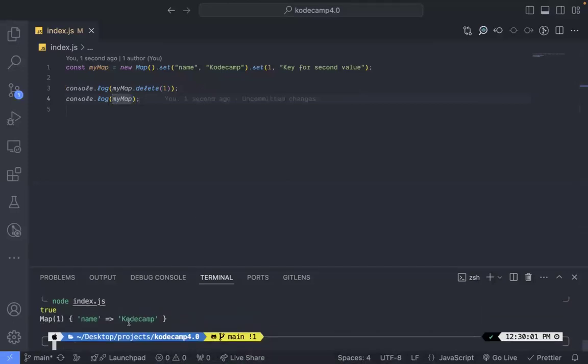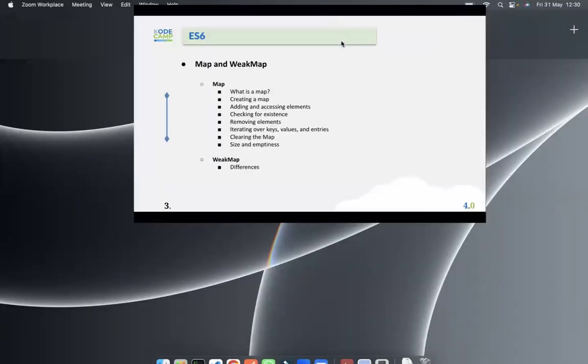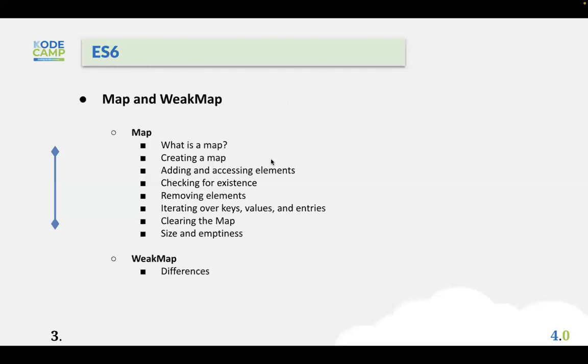And we have only one item in our map, because we deleted the second one, we only have the first one. Okay, so this is simply how we can delete an item in a map using its key. We can also iterate over keys, values, and entries in a map, and we can clear the map. So let's see how we can iterate over keys, values, and entries.